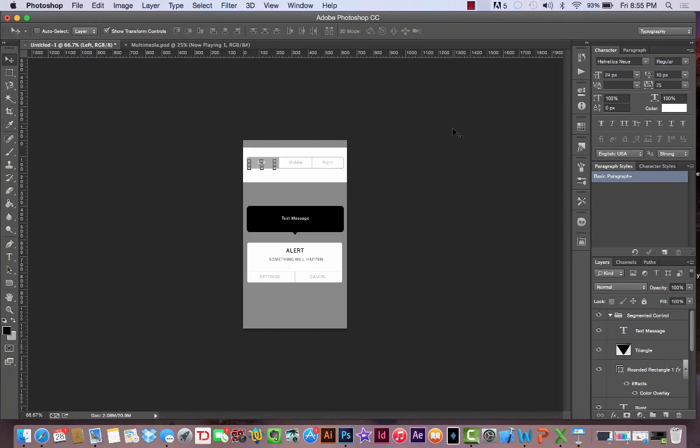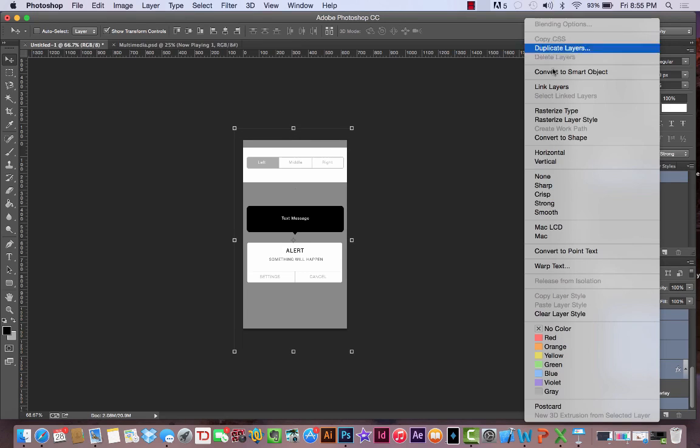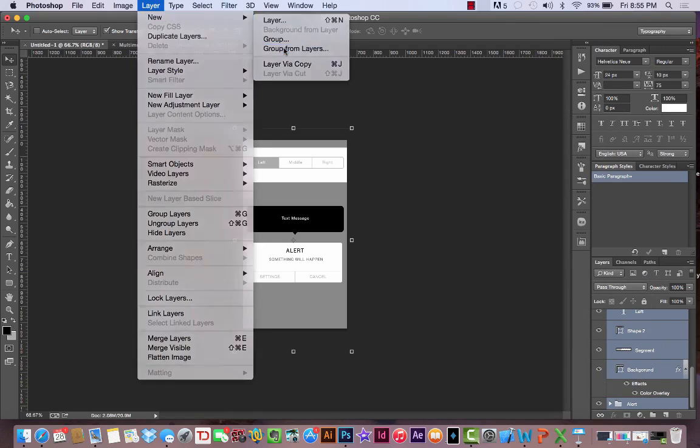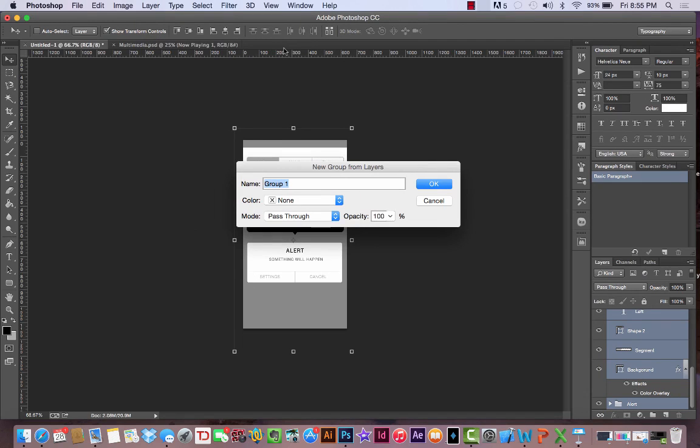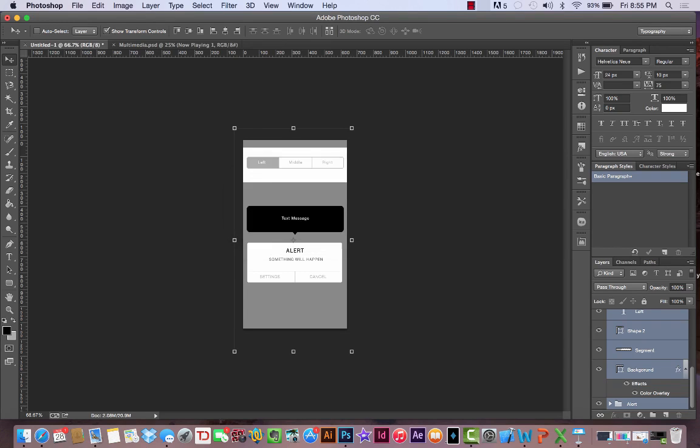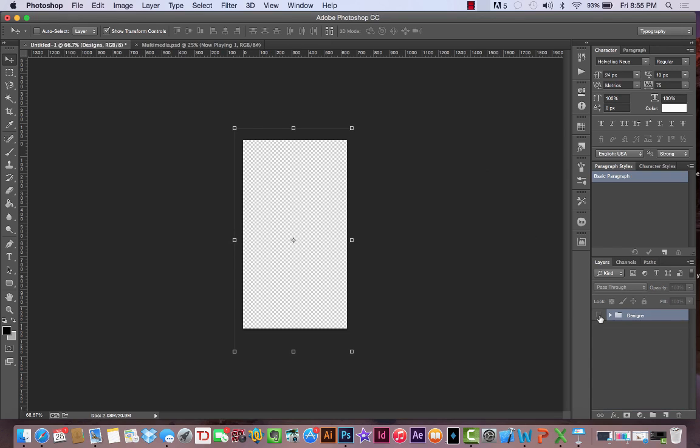Let's go ahead and create a music playing screen. I want to grab all the content that we have thus far and just put it in one folder so we can hide it away. I'm going to do that by going to Layer, New Group from these layers that I selected, and I selected every single layer. And we'll call this Designs. Alright, and we're just simply going to hide this layer.